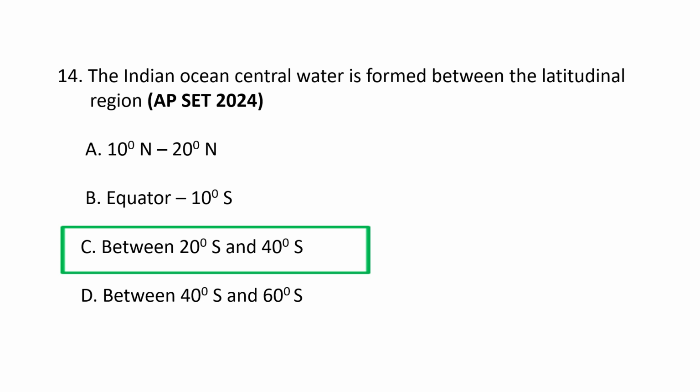The Indian Ocean central water, IOCW, formation primarily occurs between 20 degrees south and 40 degrees south latitude within the subtropical convergence zone. This region is characterized by a mixing of water masses from different sources, leading to the formation of IOCW, that is, Indian Ocean central water.